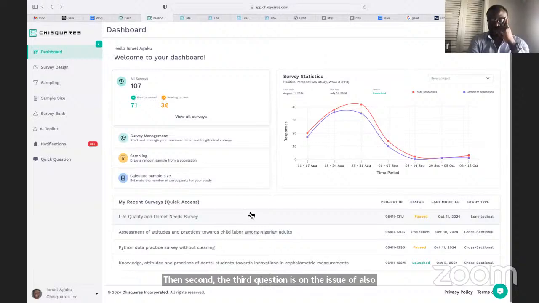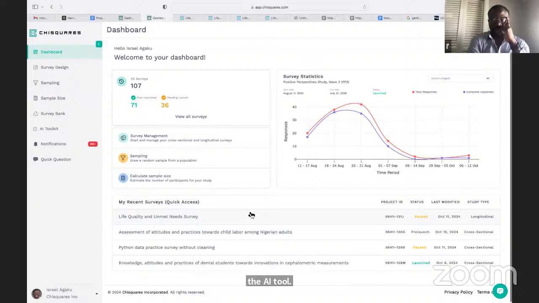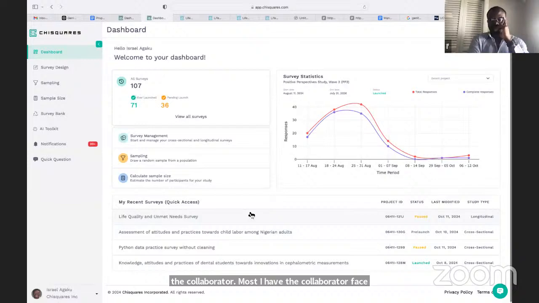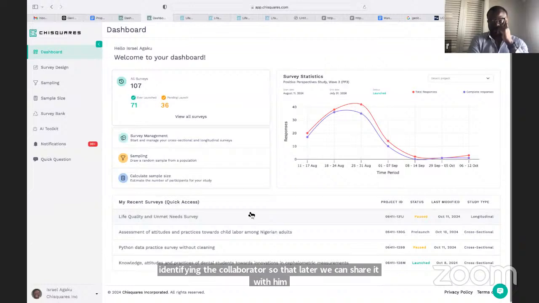Then secondly, the third question is on the issue of also how do I work with the AI tool to create this kind of proposal, even though I don't have the collaborator. Must I have the collaborator first before I can create the proposal, or can I create the proposal first before identifying the collaborator so that later we can share it with him? So I think these are some of the few questions, only 3 questions I have.